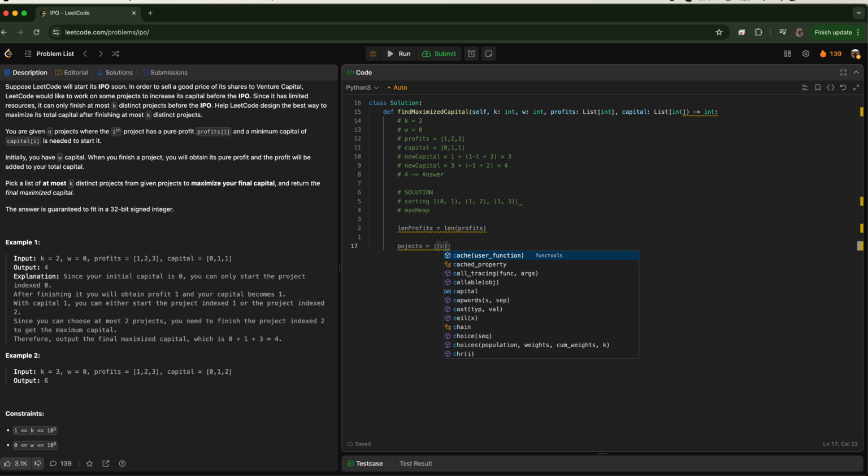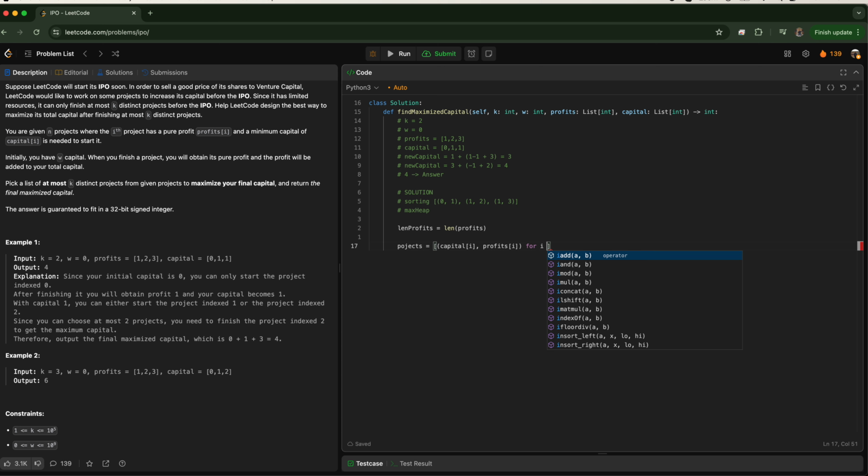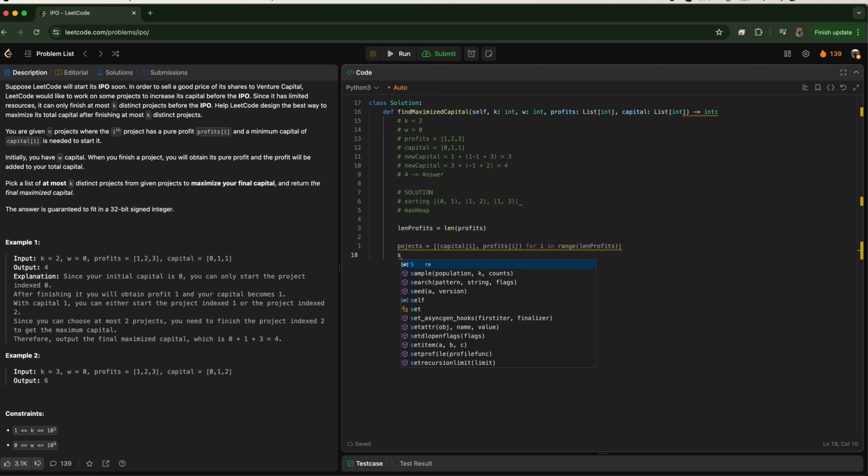capital[i], and then profits[i], for i in range of the length of profits, right? Now we maintain that projects list and we need to sort it.